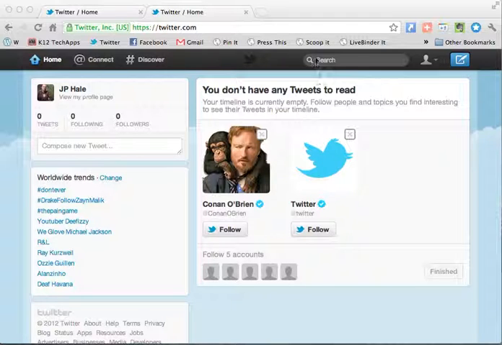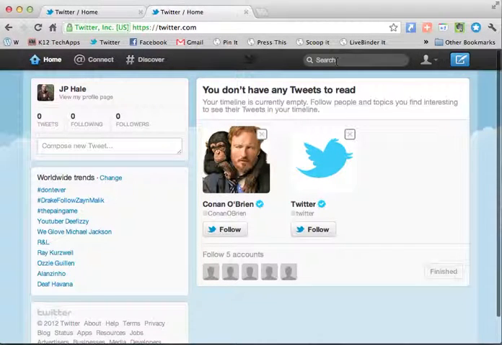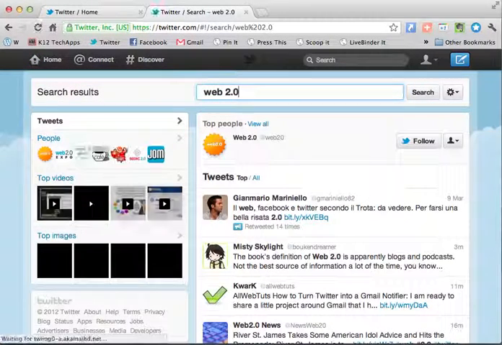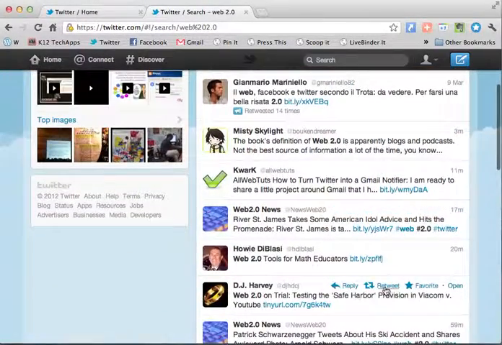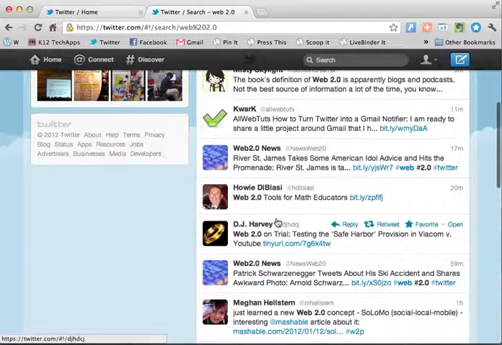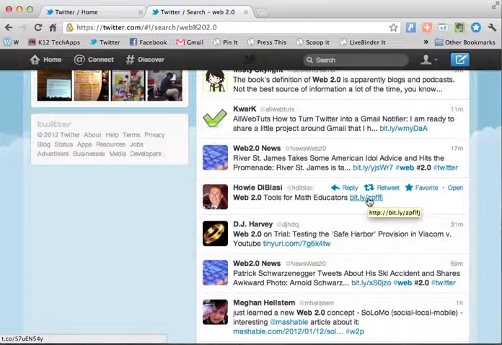So, to begin, you might simply do a search up here in the search box. And so let's say you wanted to find some great Web 2.0 tools or online tools for teaching. So I could type in Web 2.0 and then look at some of the tweets people have done. And as I browse through here, you can see here's one that says Web 2.0 tools for math educators. And then there's a web address that I can click and then visit that site.